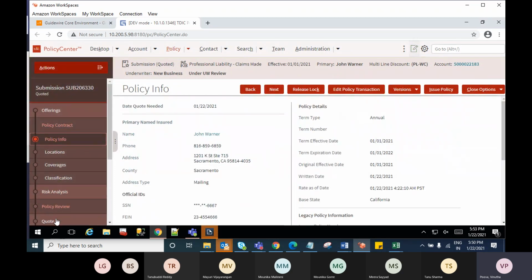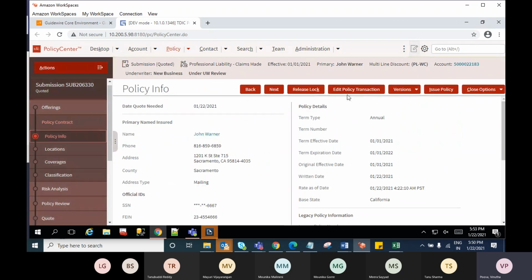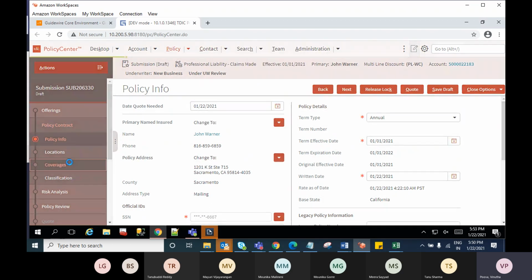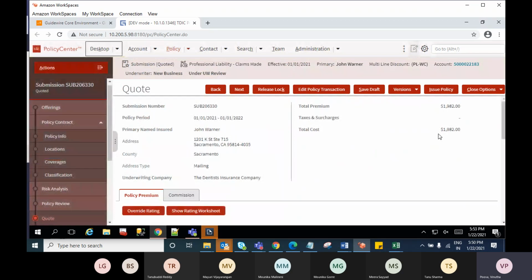So the premium was how much? It is $522, right? You can also edit the submission. Just now it is in quoted status. You can go for edit and change the retroactive date. If I change the retroactive date from 2021 to 2016, the premium will be increased. So the premium will be increased if we give the retroactive date as a prior date.